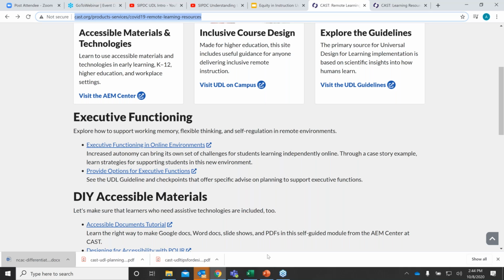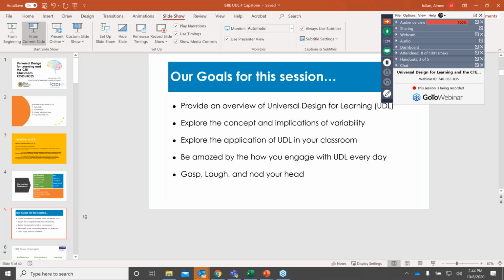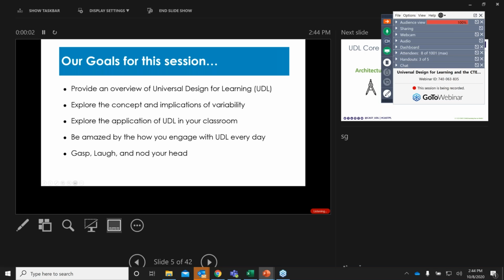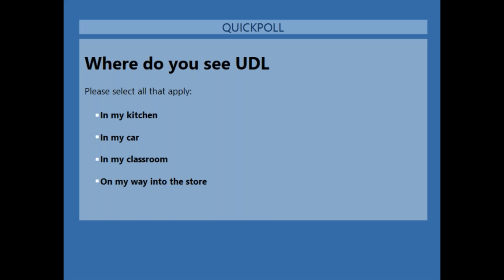So let's head back over to the presentation, and I want to ask you a polling question as we're going through, just to see where you are. I just, of course, lost my polls wherever they went. Okay, let's pause back over here. And so where do you see UDL? Let's ask this question as we get started here.